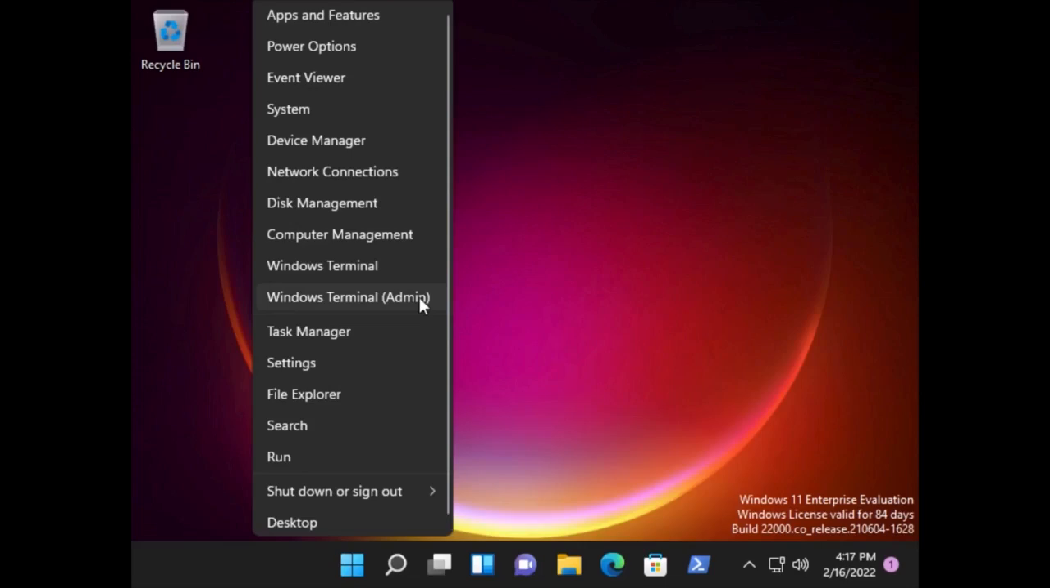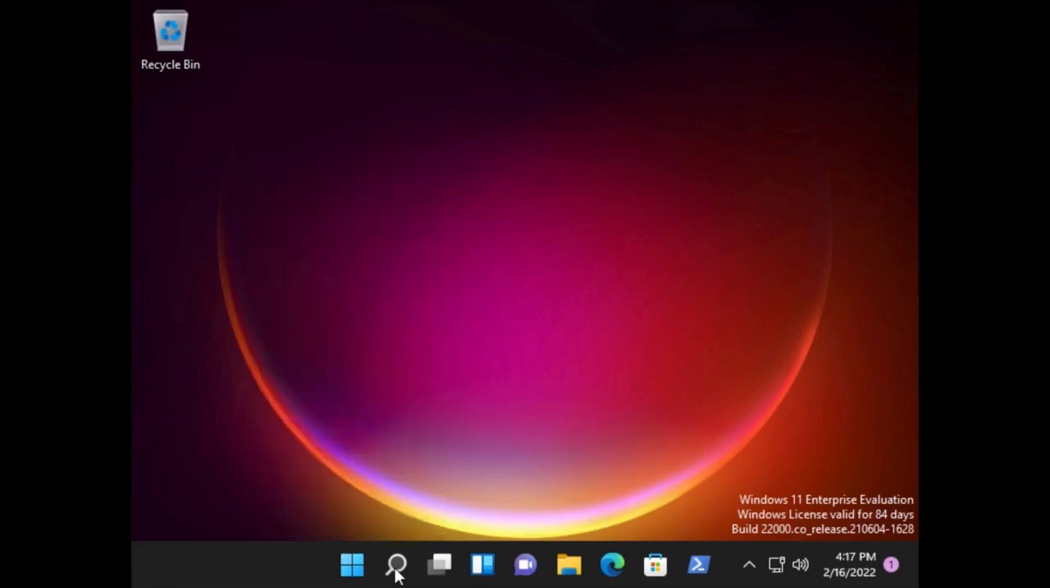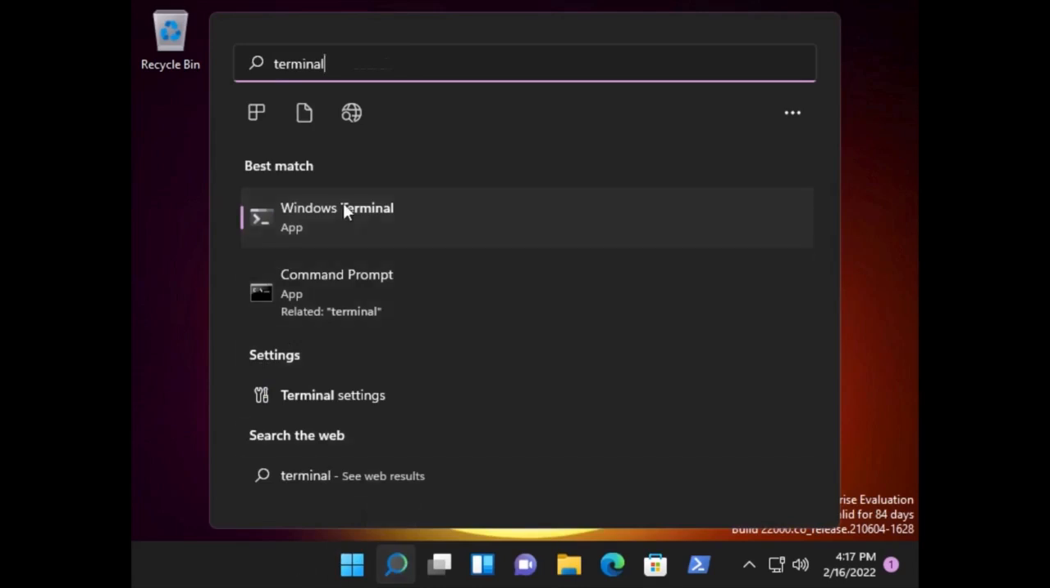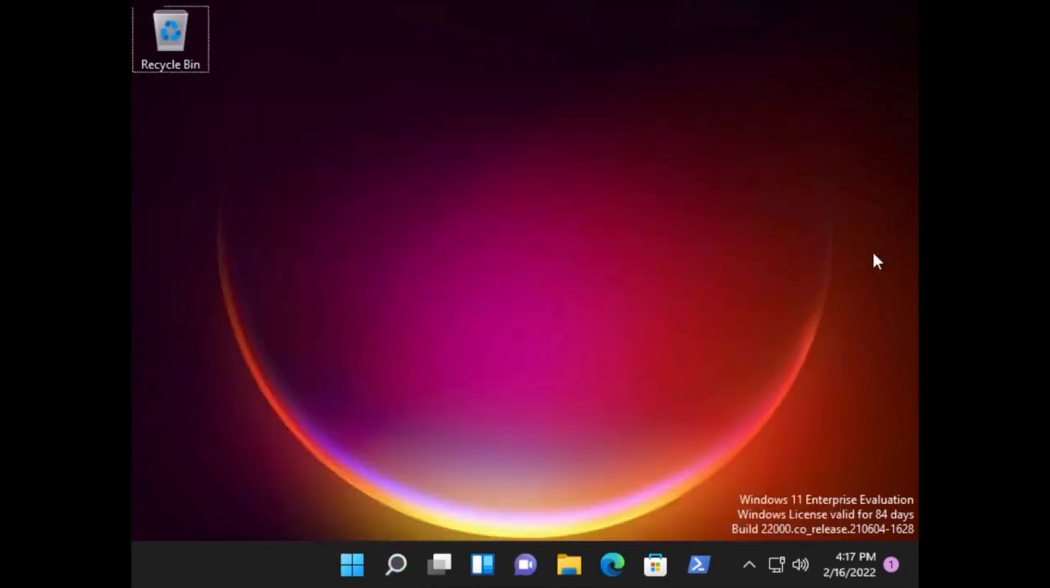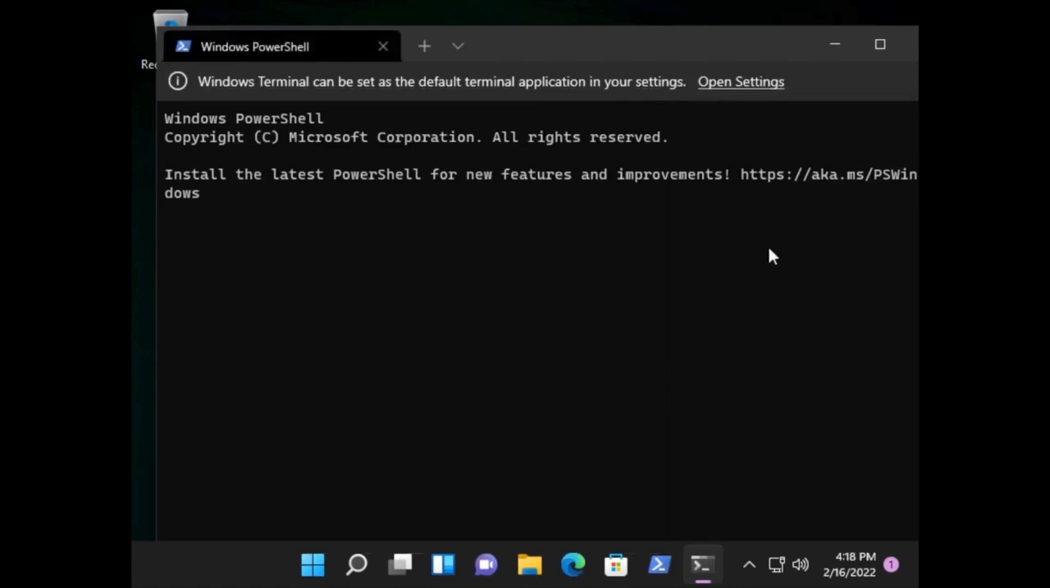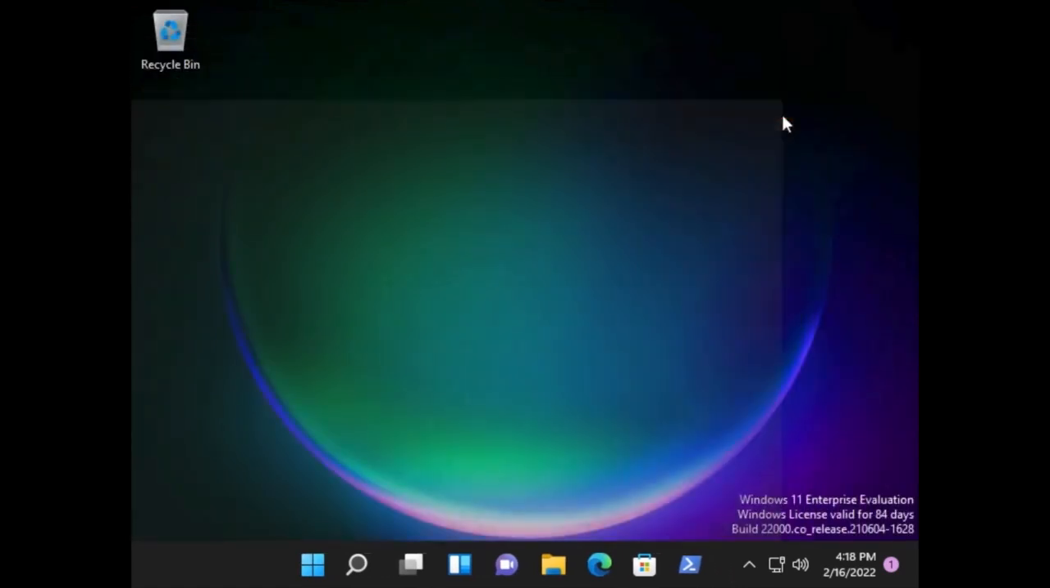So let's show Windows Terminal since we have it here. And again, there are a variety of ways to open this. You can do it from the search tool. You can open up the search with your Windows Q and type Terminal, and you'll see Windows Terminal. If you want to open Windows Terminal from the Run prompt, you would just type wt for Windows Terminal, and that'll bring it up for you.